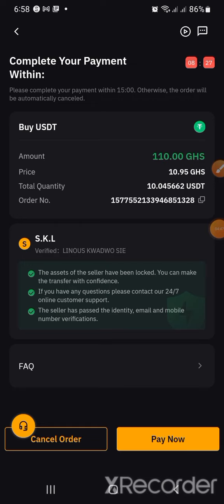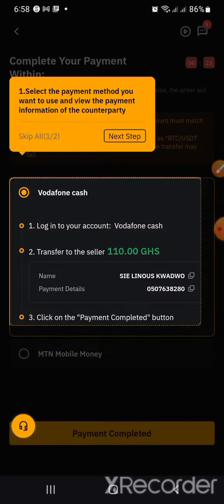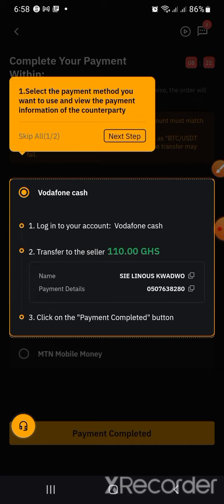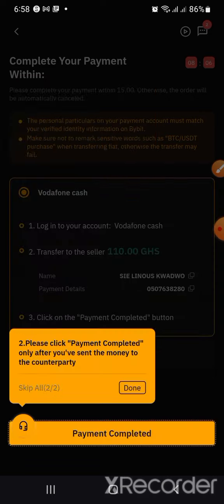So I will click on pay for you to see. Pay. Then they'll give you the details of what you have to do to make the payment. You select the payment method you want to use and view the payment information of the counterpart. So you press next, then you read what is here. Please click payment complete after you send the money to the counterpart. Okay, so done.